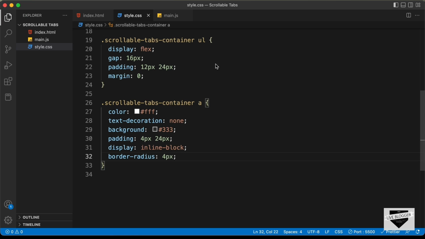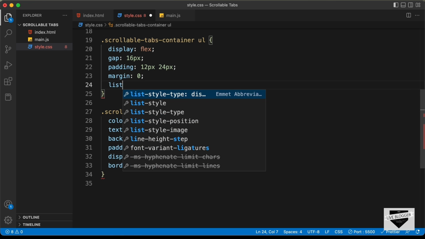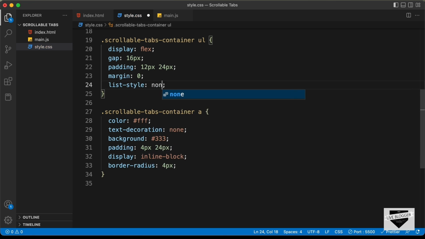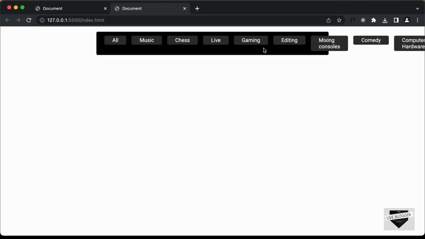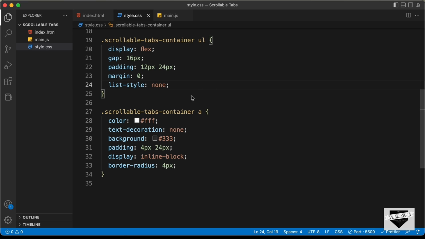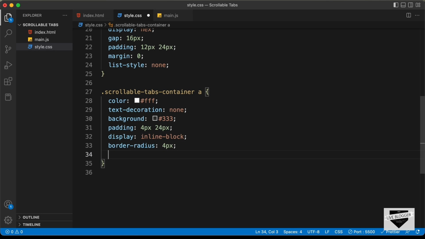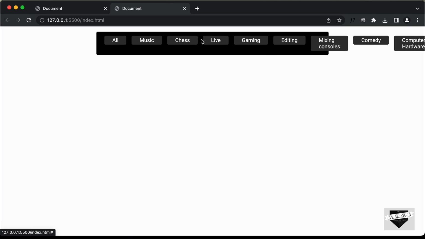Now we also need to remove these bullets from here. So for that, let's go back to the UL, and let's type list style, and let's set it to none. And we'll also remove the ability to select the text. So let's go back, and here for the anchor tag, let's type user select, and let's set it to none. And now we are not able to select the text.